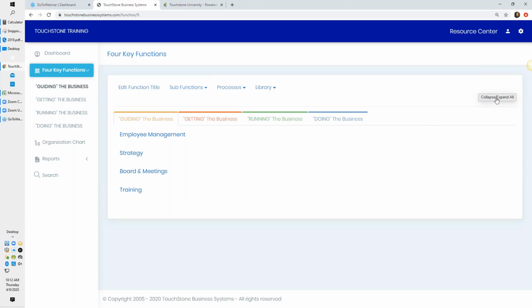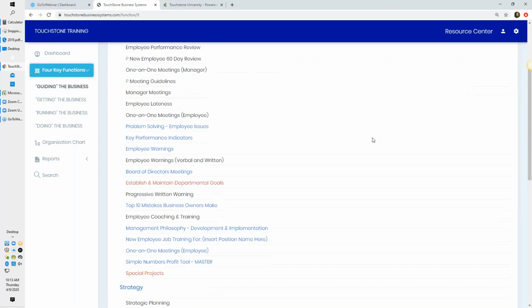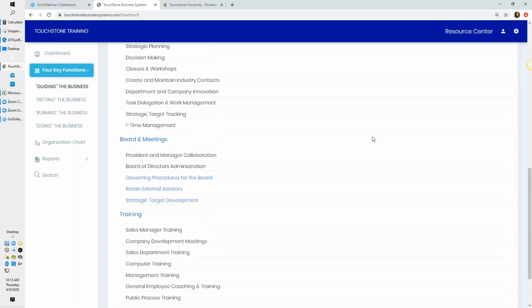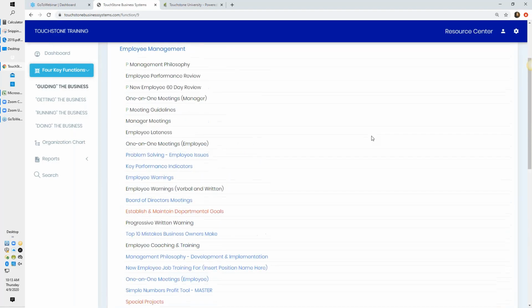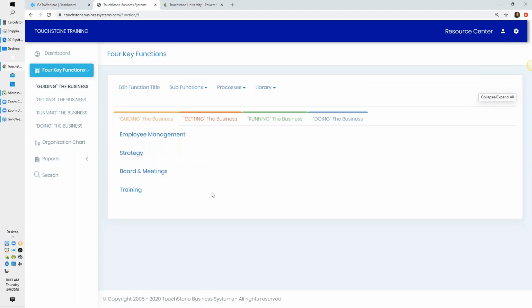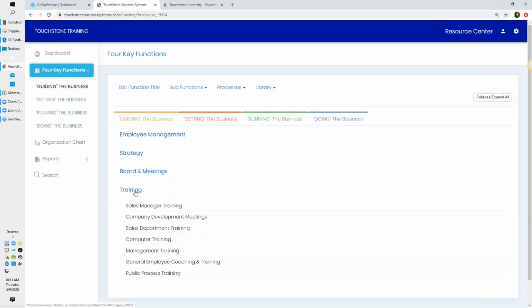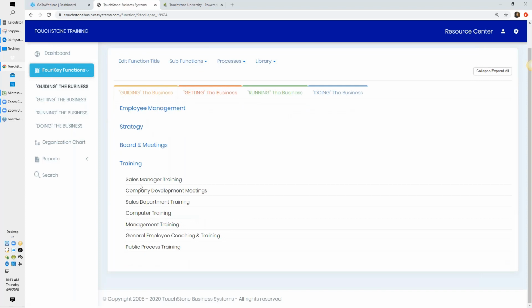If you hit expand, then it's going to open back up again, and now I see all the processes here. So if you have long lists of processes, this is an easy way to see the sub-functions that you've got in each area. If you want to just look at the processes within one sub-function, you just click it, and now I see these processes that I've got in training here, but I don't see these because they're collapsed.